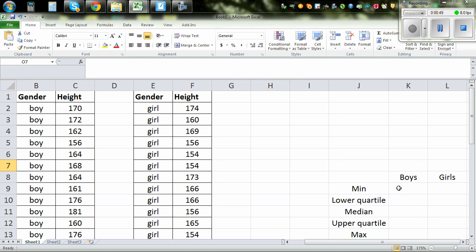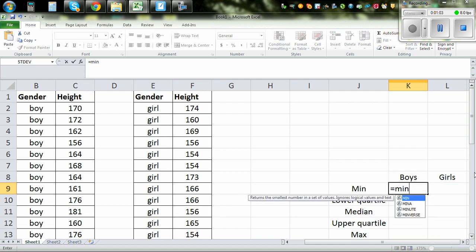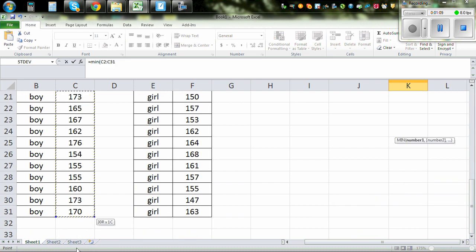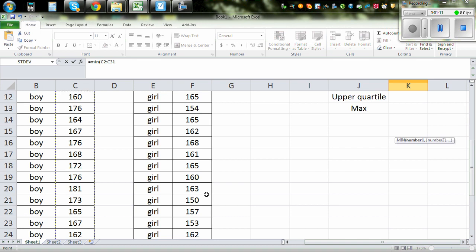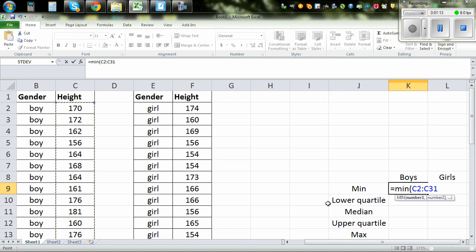So to calculate the minimum in stats in Excel, what you do is, in this cell, you press equal, then MIN. MIN stands for minimum, bracket, then highlight the data, and close the bracket and enter. That will give you the minimum.